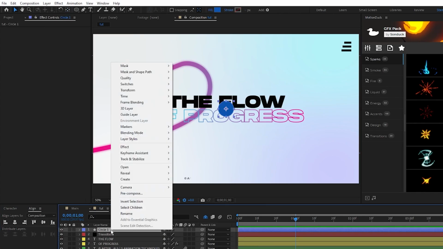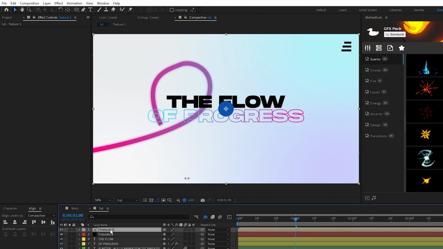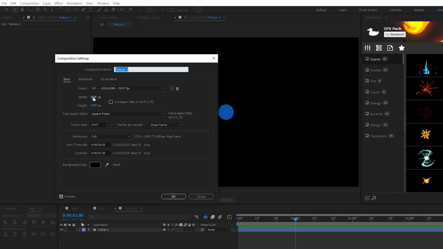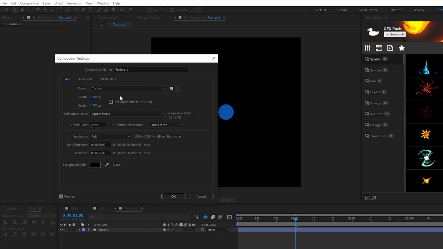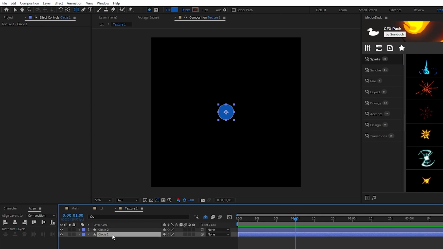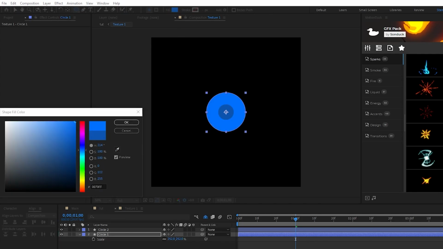Right-click the circle, select Pre-compose, we'll name it Texture 1, click OK, open that pre-comp, go to Composition, Composition Settings, and we'll make this composition 1080 by 1080 and click OK. Duplicate the circle, select the bottom circle, scale it up to be around double the size of the original, then we'll set this one's color to be a lighter blue.